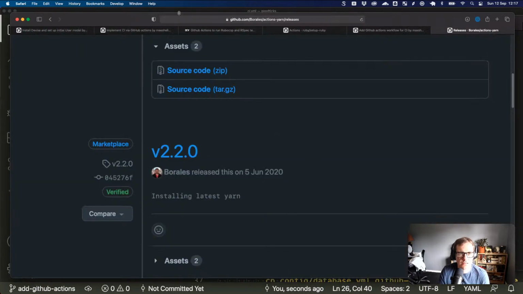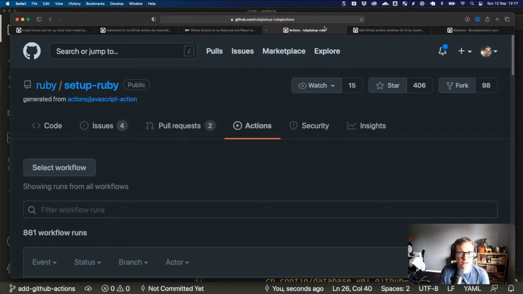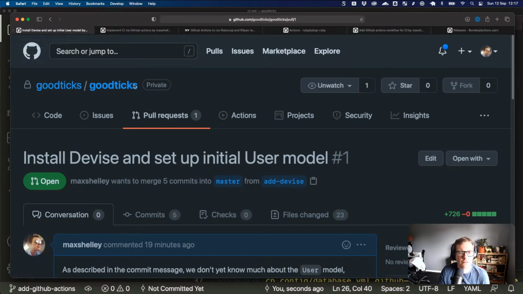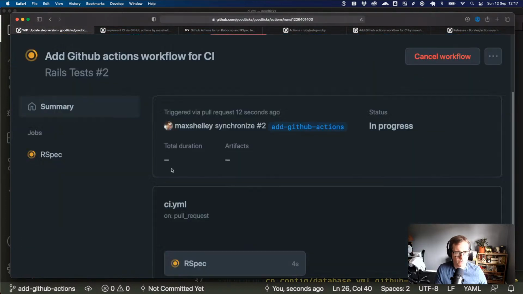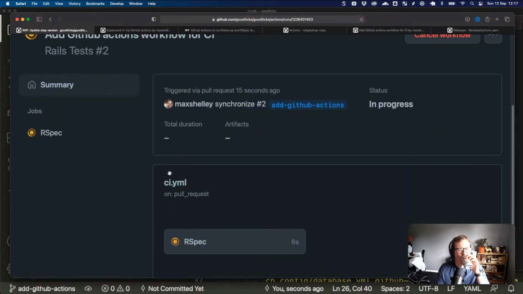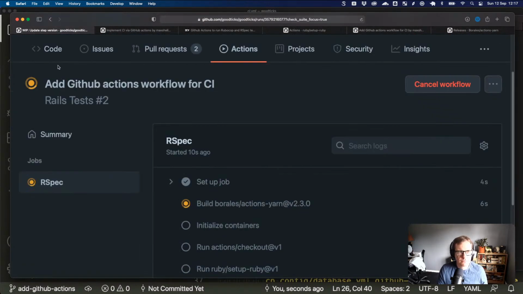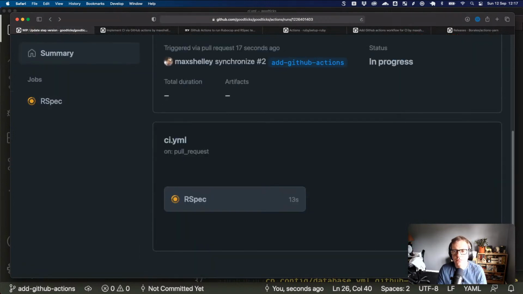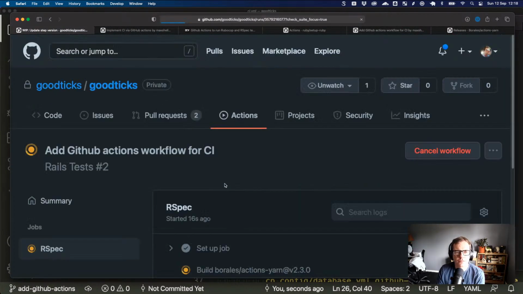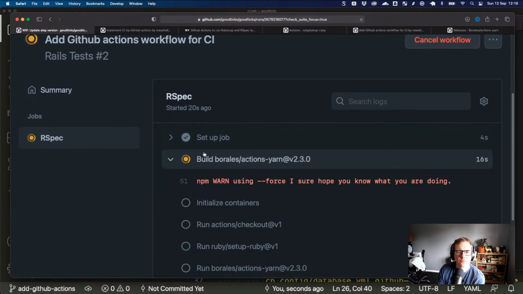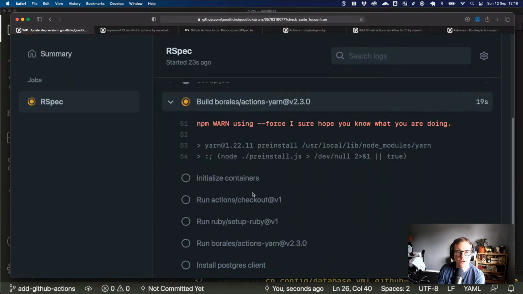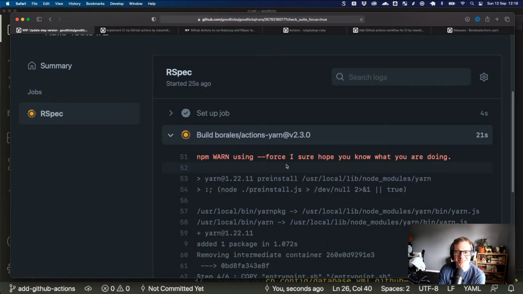Okay, so I think this now should be running again. Yes. I do kind of like that you get those little UI things like npm using --force. I sure hope you know what you're doing.